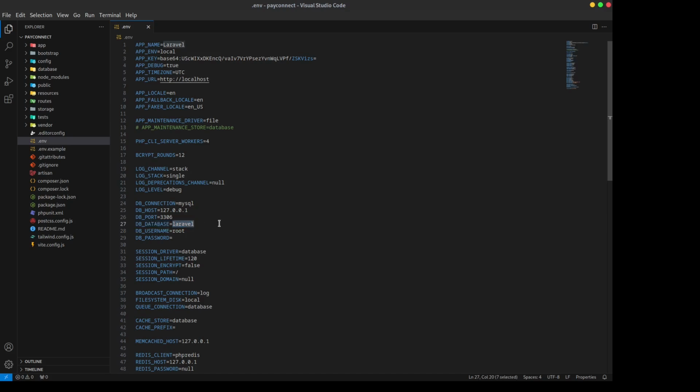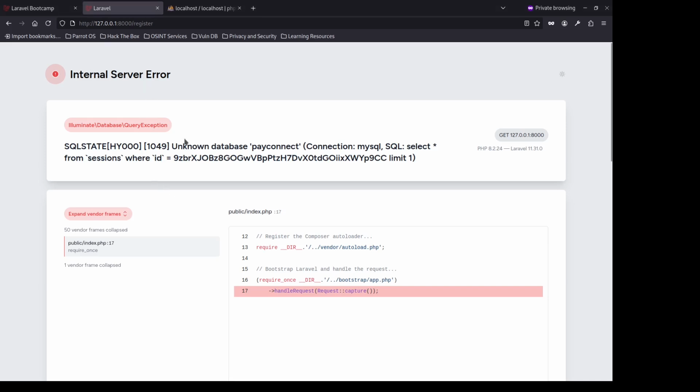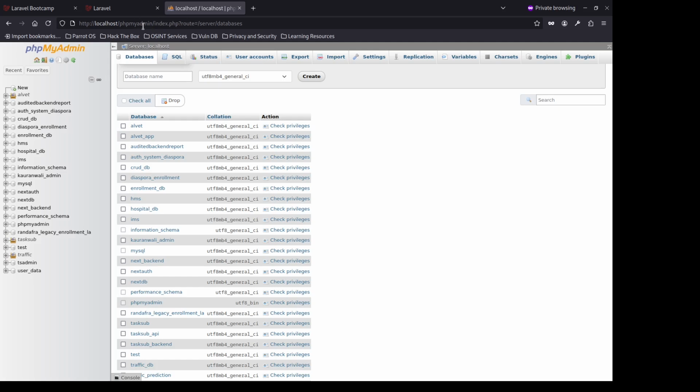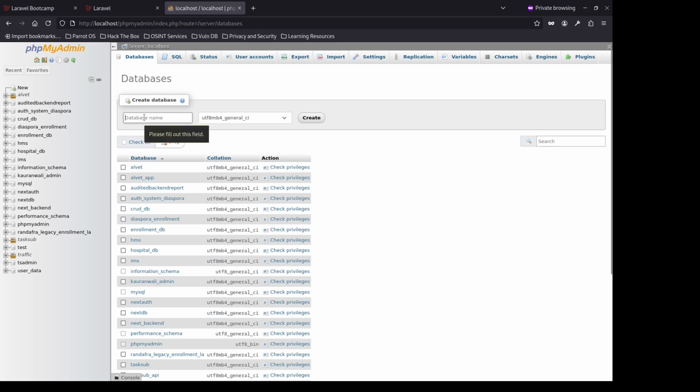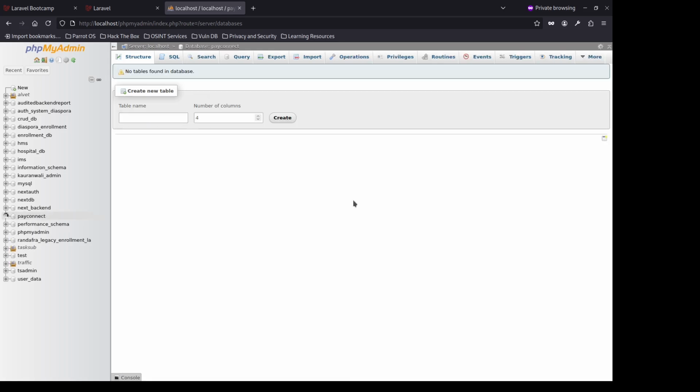So this is going to be, let's call it PayConnect. That's the name of the database. So let's copy this. But let me show you something when you go to the application. You can see it's showing an error because the database PayConnect is not known. All right. So we need to open the localhost phpMyAdmin. So we can come to this New, then we can now paste the name of the database, PayConnect. So just click on create. So now we have this.